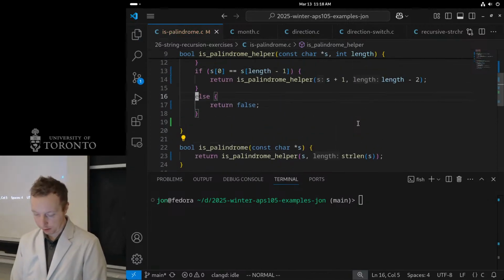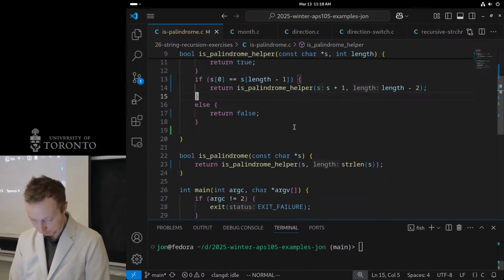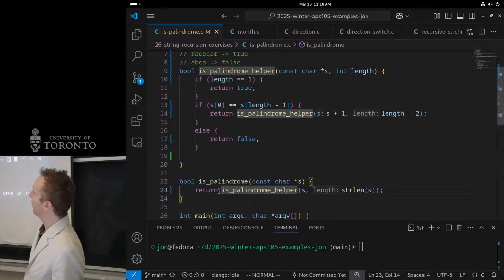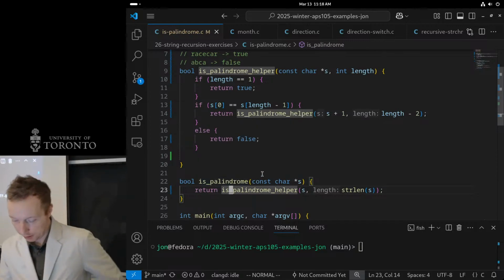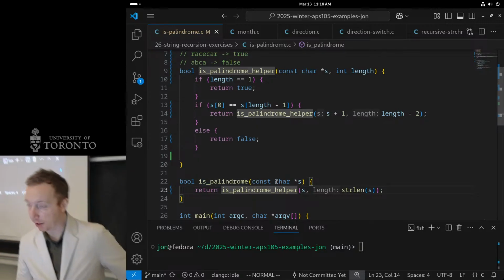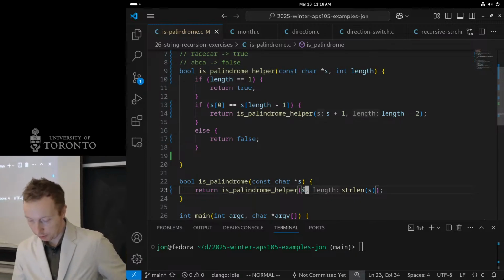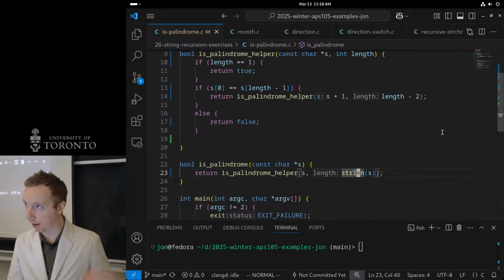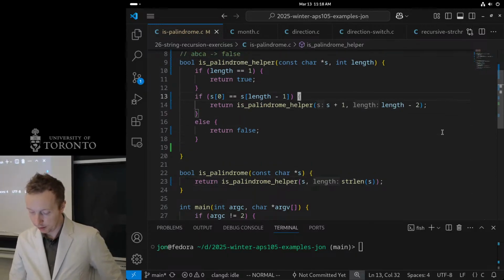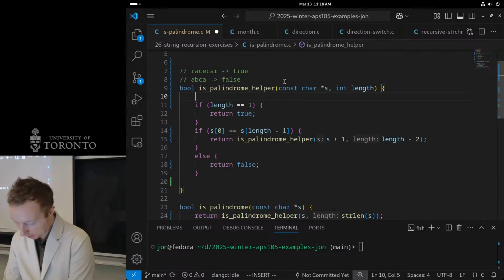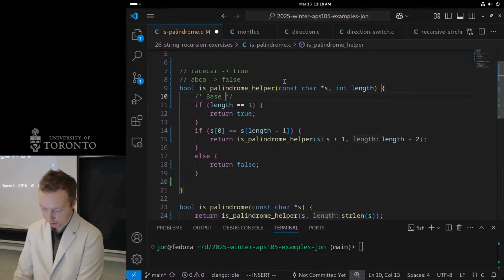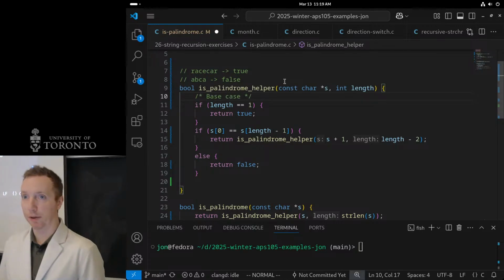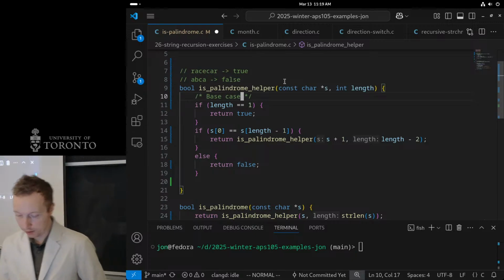So I could do something like that. My isPalindrome function calls isPalindromeHelper, which just adds another argument to keep track of the current length of the string. Initially it starts off with string length to figure out how many characters are in the string. And then here in the recursive function, my base case, I can consider the length is equal to 1, in which case it's a palindrome because it's a single character.